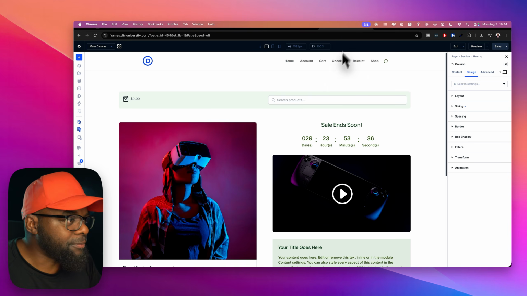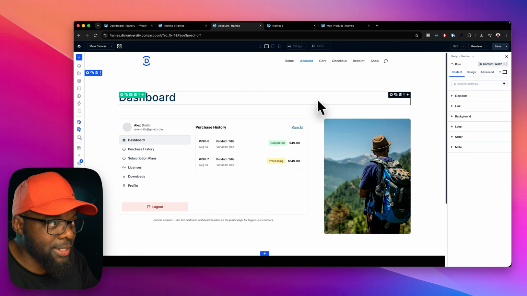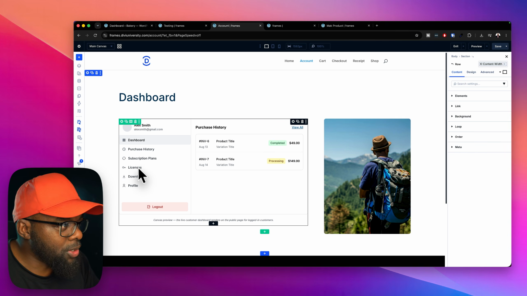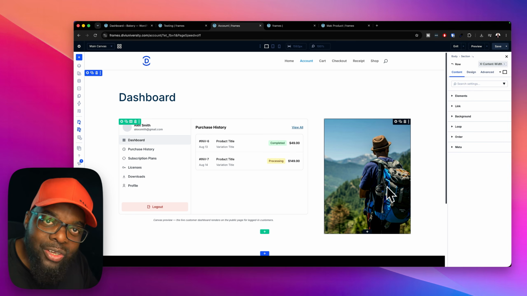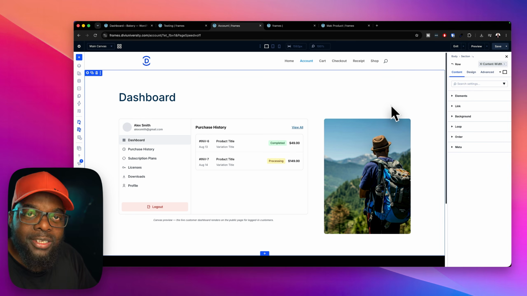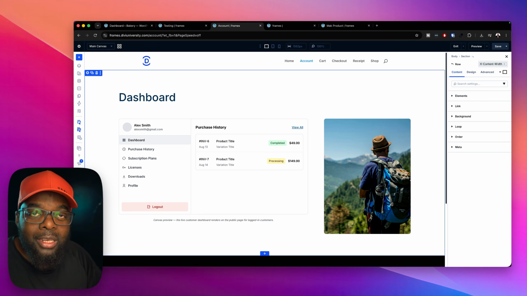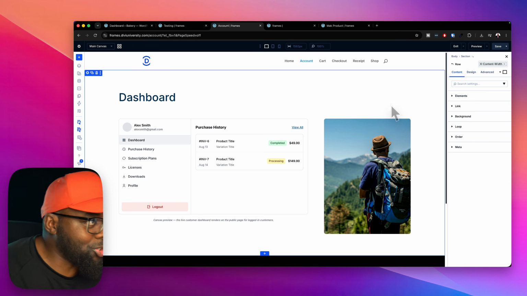So here we have this layout here. This is the dashboard. So if you want to showcase your licenses, you'd go over here. But if you want to add some images, you can add your images like that. All of a sudden, now our online shop has become alive. And I'm super excited to show you this.